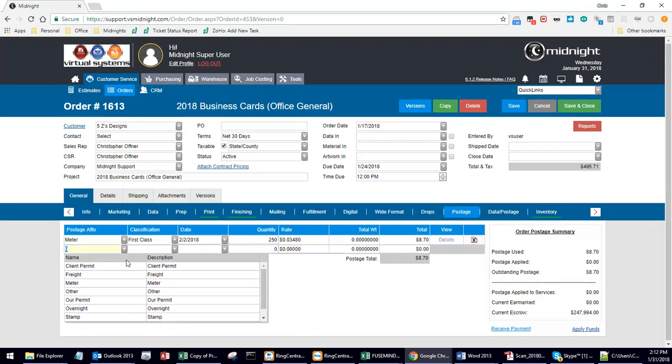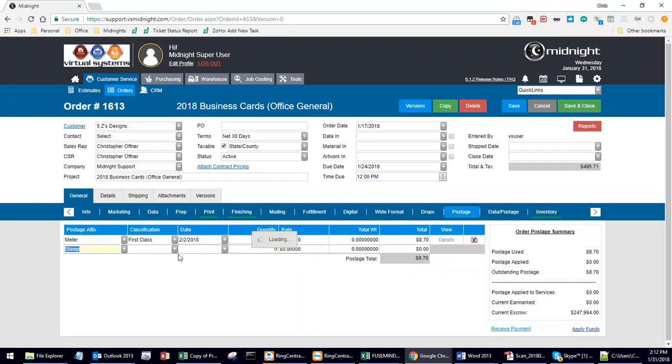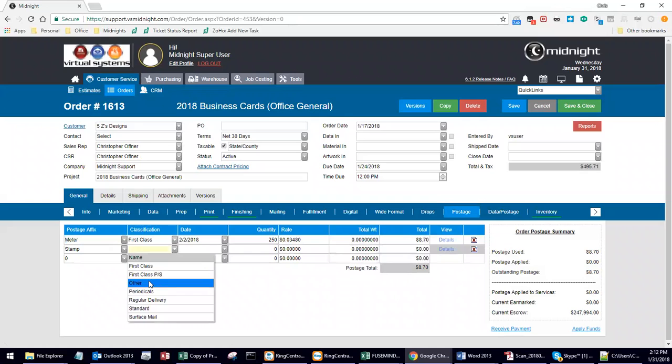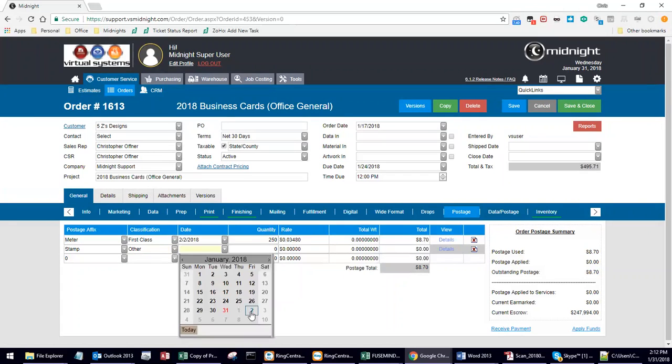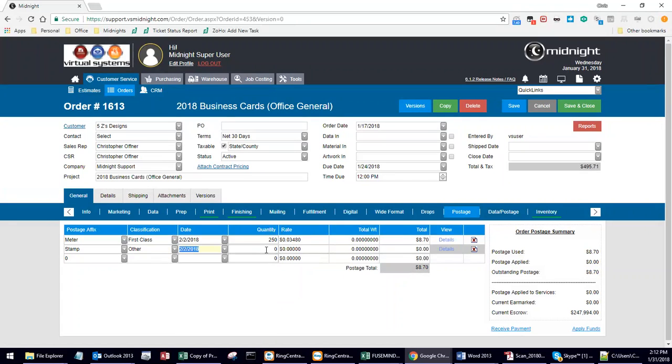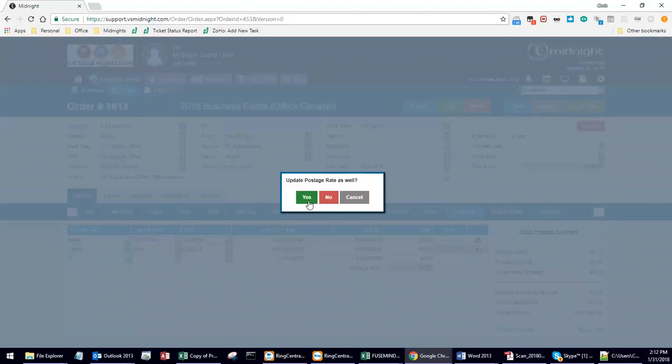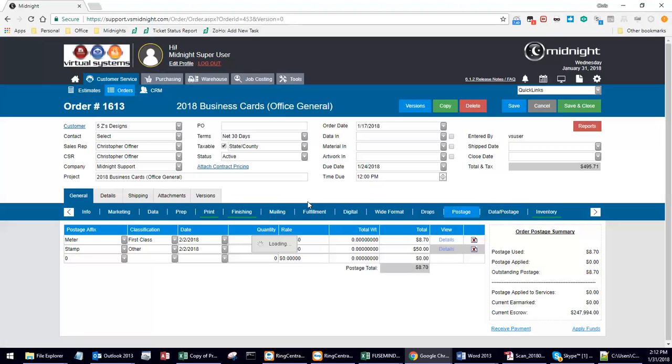If you need to instead enter your line the other way, you can have the system reverse calculate by plugging in a quantity and a total. It will give you the option to update your postage rate. And if you click yes, that calculates the rate out of the postage total.